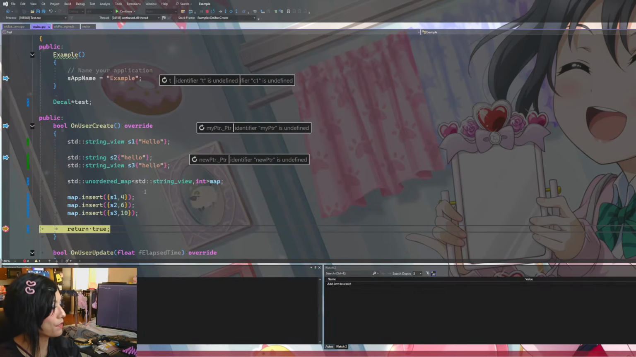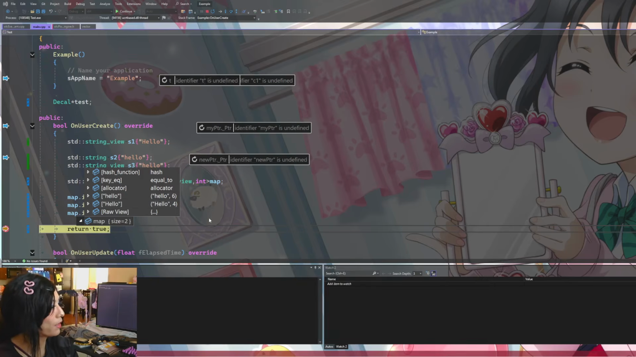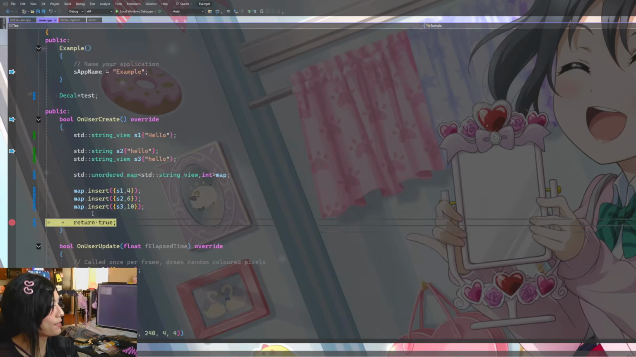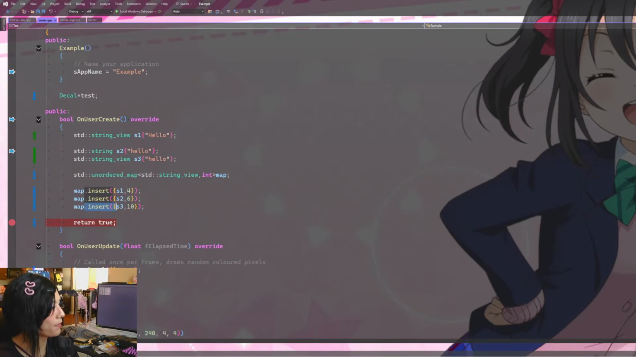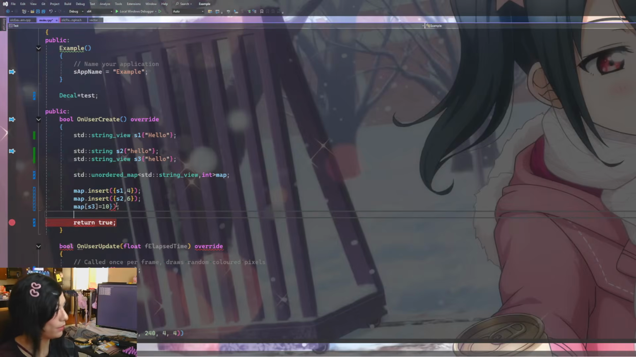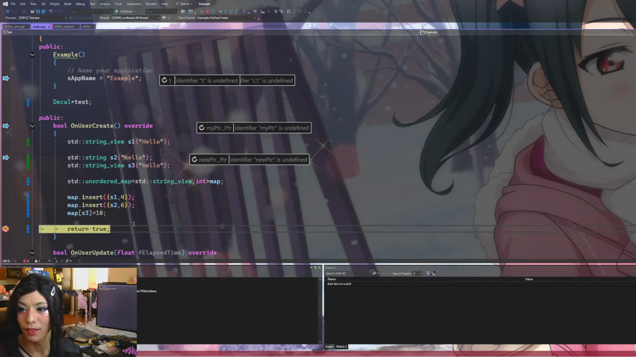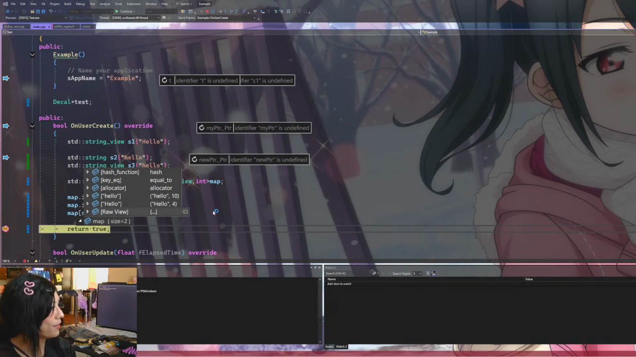In terms of going out of scope, your program should show hello, comma 6, big hello, comma 4. Insert doesn't actually insert unless it doesn't exist already, so I guess I would have to do that to replace it. I think there's also insert or assign, which I don't usually use. That would replace it with the 10, regardless if you use a string or string view, because they both hash to the same value in a map.